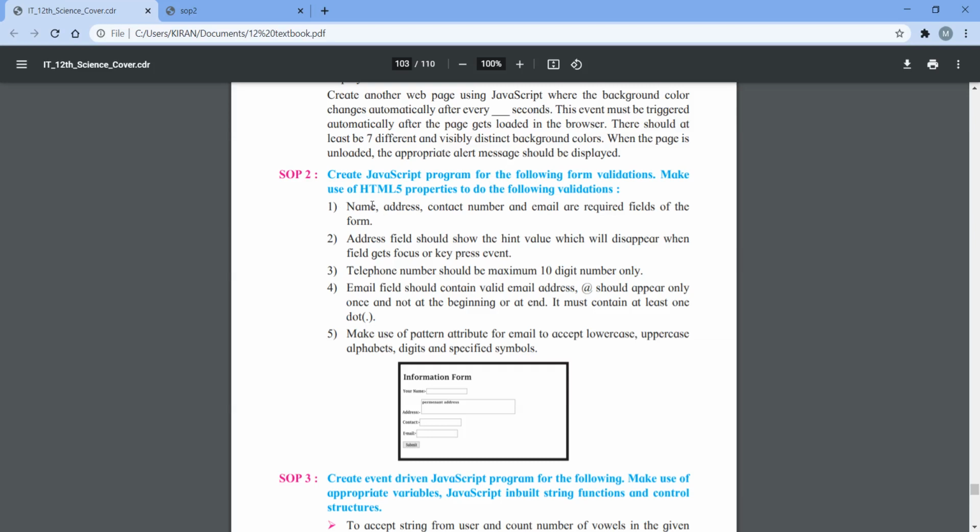Name, address, contact number, and email are required fields of the form. So we cannot keep the name, address and contact number empty. Then the address field should show the hint value which will disappear when the field gets focus or a key press event. Means whenever we load this program, we should get a label or some type of message like permanent address before filling up the form.